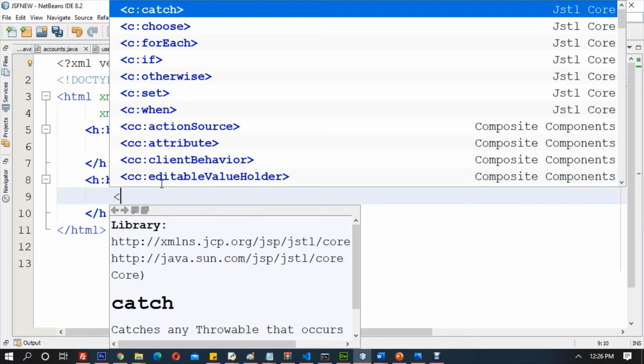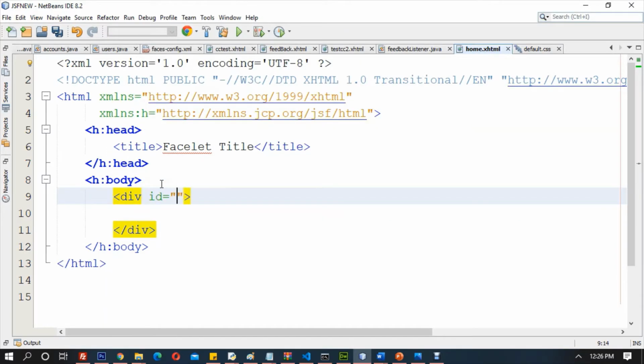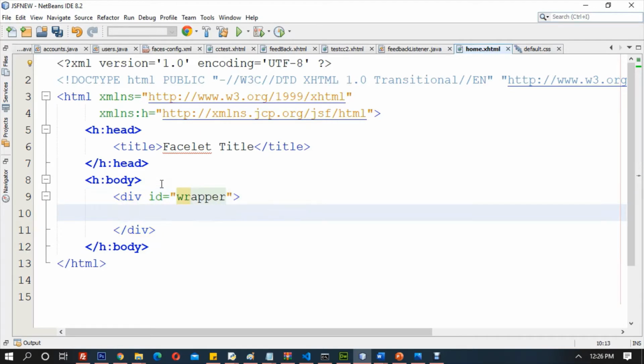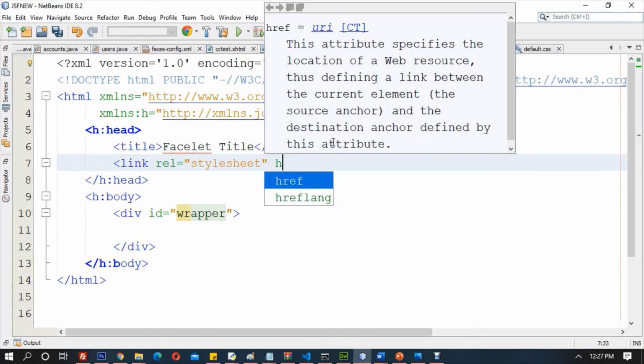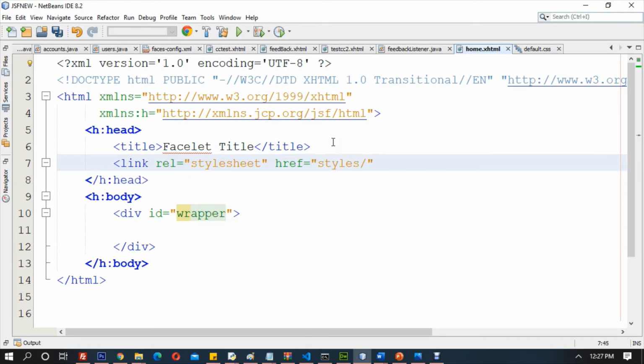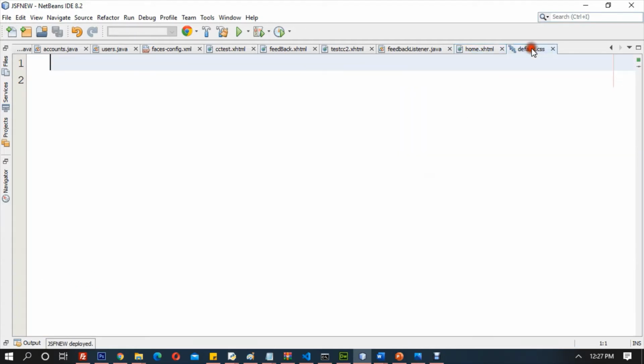Let's go and style it. For example, I will create a div, and I'll say div ID is equal to wrapper. Let's style the body and the wrapper. First we will create a link. You can use plain HTML to link. It's a relative link to the style sheet. The href is going to be style/default.css. Since it's a self-closing tag, I'll again say type is equal to text/css. Now we have included the file here.